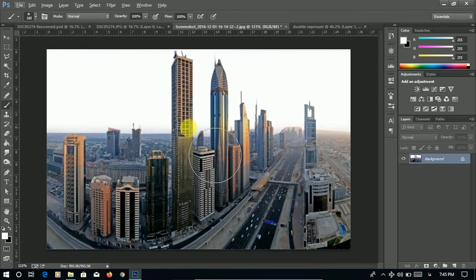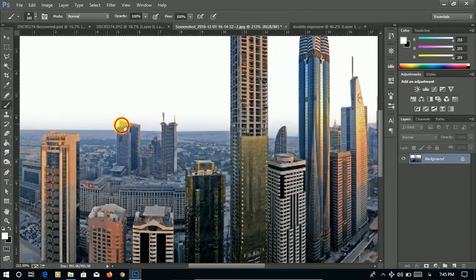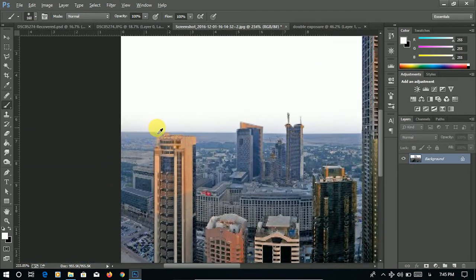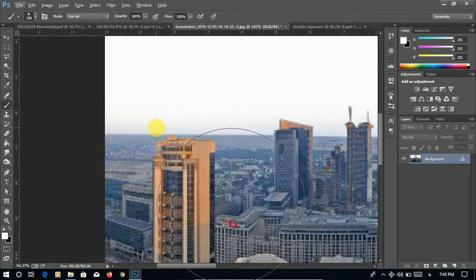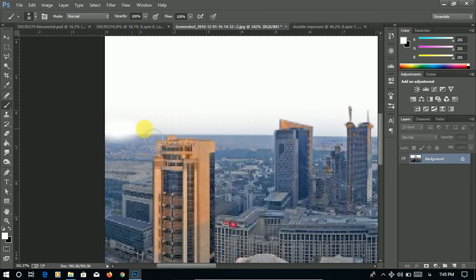That's looking pretty cool, but as you can see, a very hard line over here. So what will I do? I will decrease the size a little bit and I will decrease the hardness as well. Then I will brush through this line to make this soft.